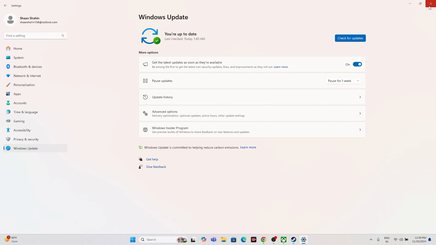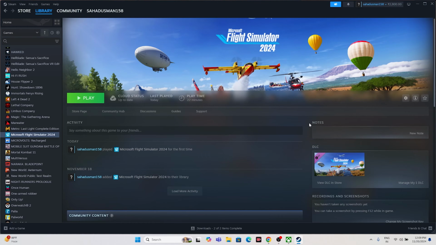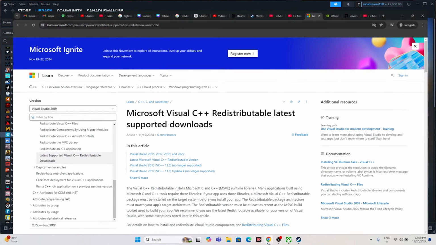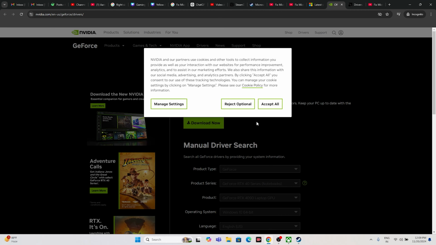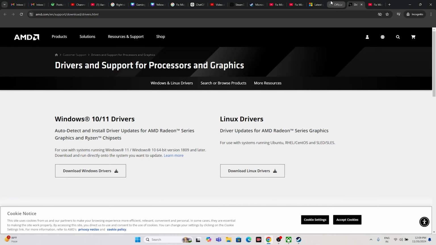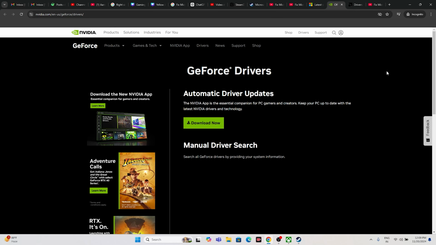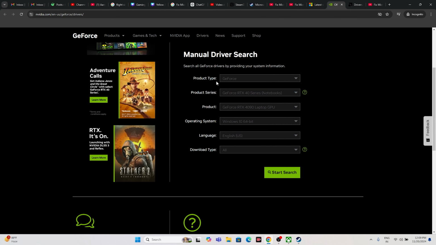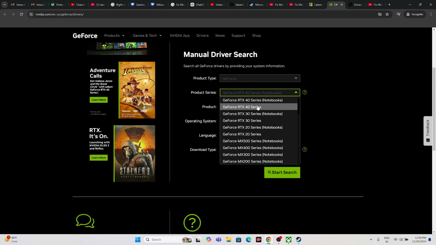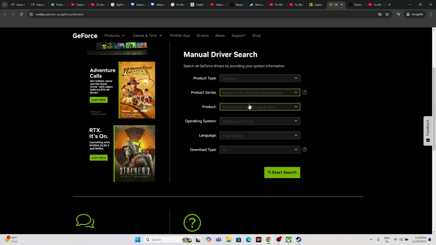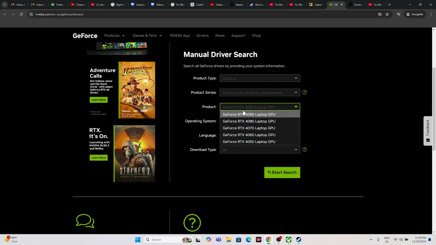Next one is all about, after trying with this, if the issue is still there, we need to update the graphics card. So I'll be providing a link in the description to both NVIDIA official as well as to the AMD. So the NVIDIA users can go to this particular page, and now from here they have to select everything, like what is their product type. They have to select GeForce, which in my case is GeForce.